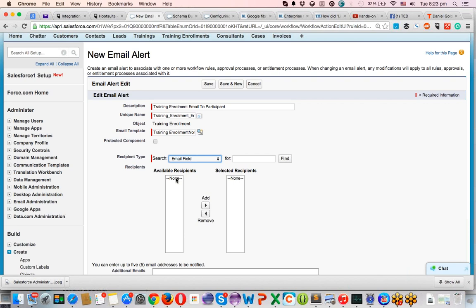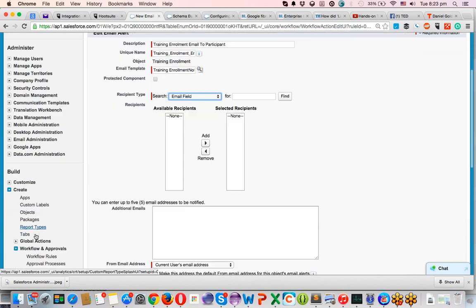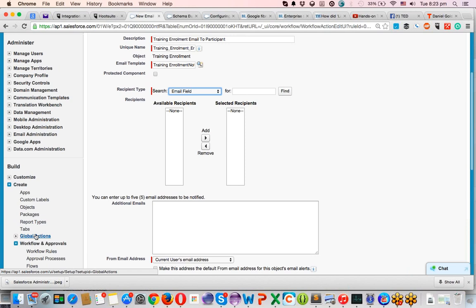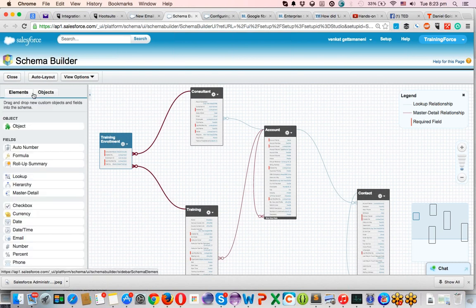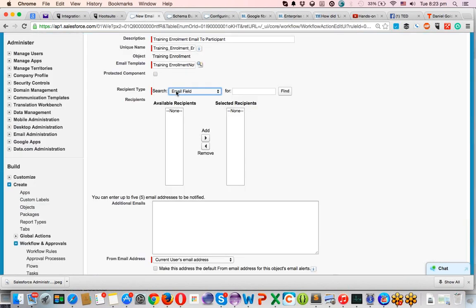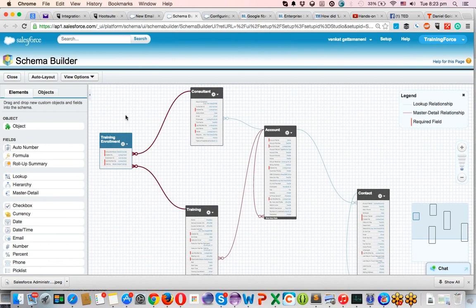In this case, what I can do is go to the schema builder and create a formula field on the training enrollment object. See, I'm breaking this step here because I don't have any email address to send to, because this email needs to be sent to a participant. That email field is not available. It means I forgot to create the formula field before that. But anyway, I'm doing it now.